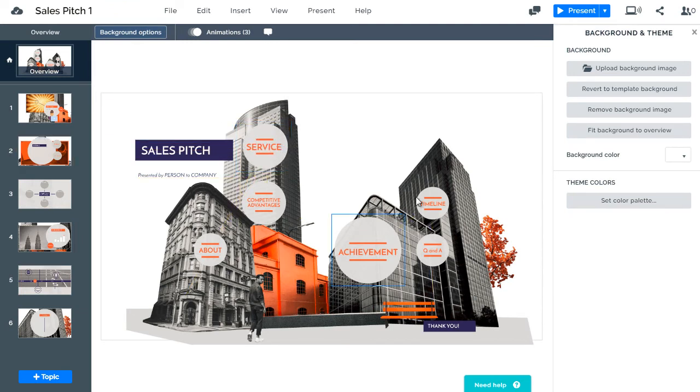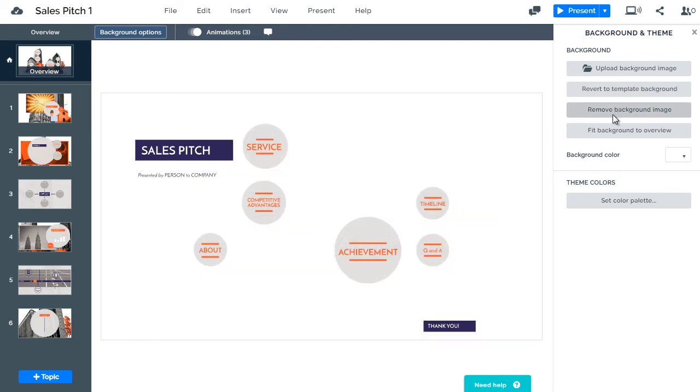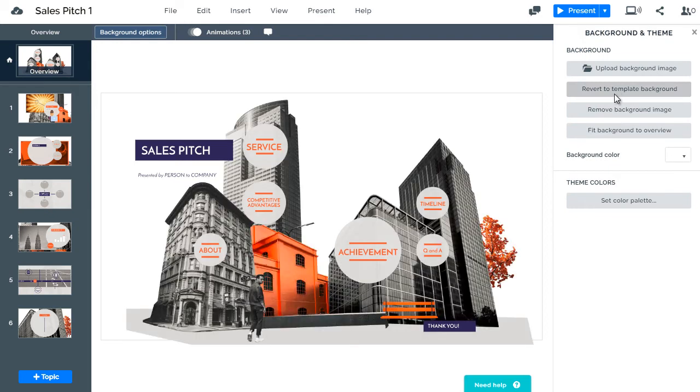Let's say I don't really want this background here. Let's say I want my own background. Well, you can do that by going back to the overview, clicking on background options, and you can either upload a background image, you can revert to the template background if you make a mistake, you can remove background images like so, or we can revert back to this.